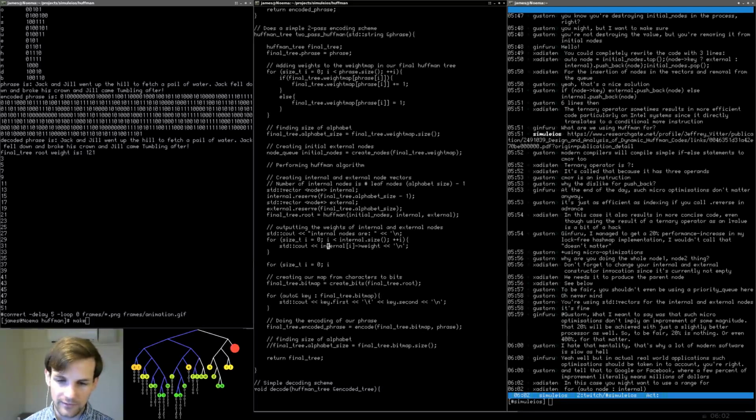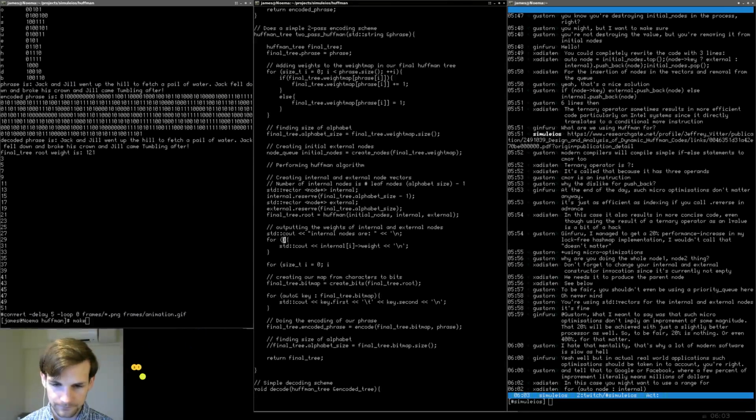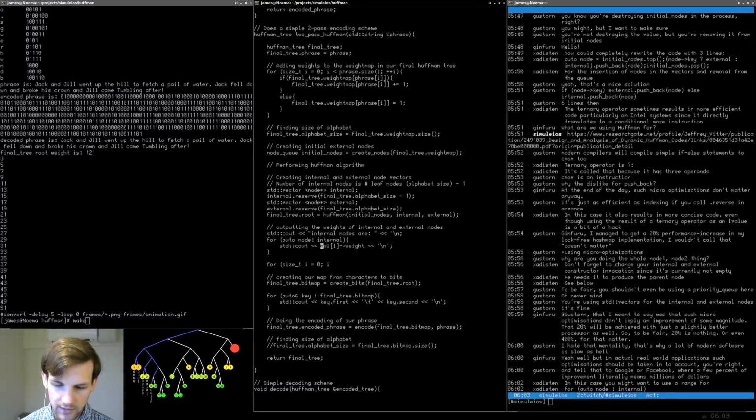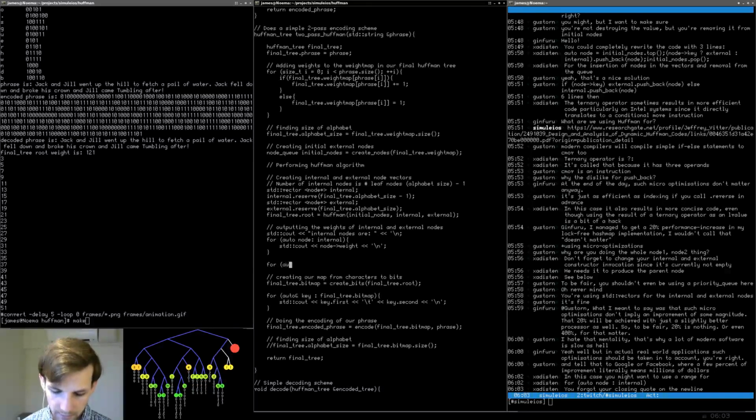Why not? We'll do it that way. Let's do auto node. Auto node in internal. We just do std cout node pointing to weight. Okay, so we go here and we'll do the same thing down here with external. Auto external node, going through external.